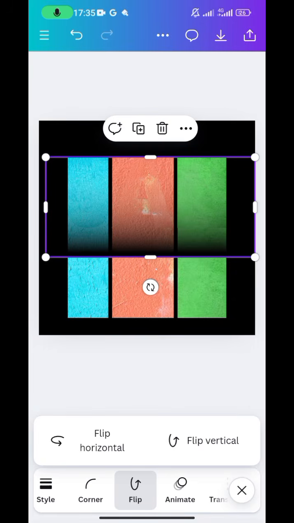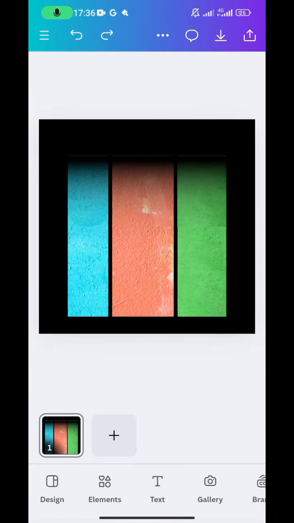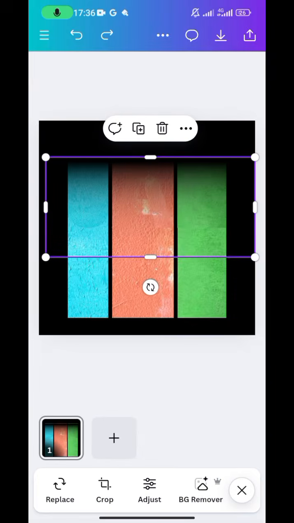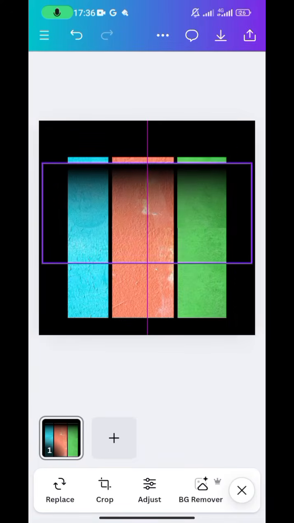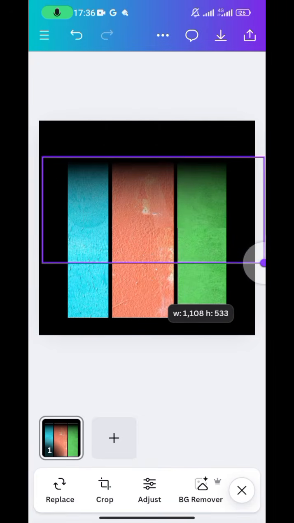Let's take it vertically. Alright, so the next thing I want to do is to send the gradient to the back. Let me make it sit down properly first. Okay, so I'm going to make it come to the back.